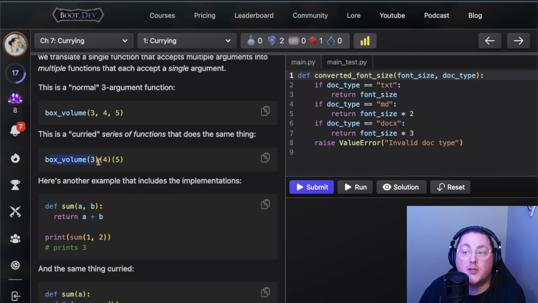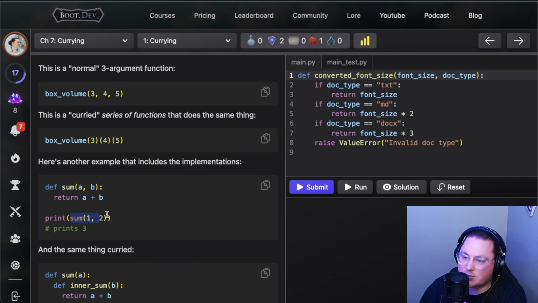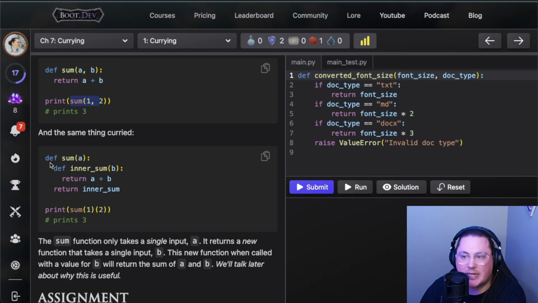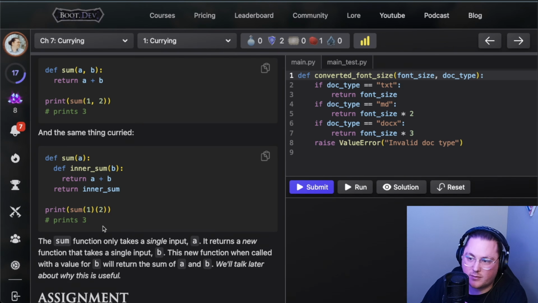You have box volume, you call it, and that returns another function that you call with the next parameter, and that returns a function that you call with the next parameter. Here's another example that includes the implementations. So if you have sum of A and B, you return A plus B, right? And you can pass sum 1, 2 to it. And then you have the same thing curried. So you have sum A, you do inner sum that takes just a B, and then you return A plus B. So kind of like in closures where you can use the value from the scope above the function that you are calling.